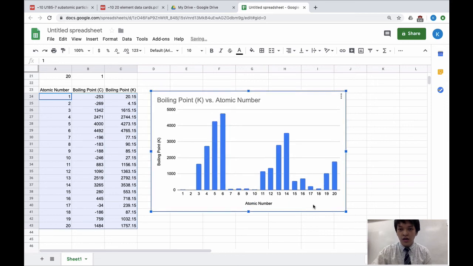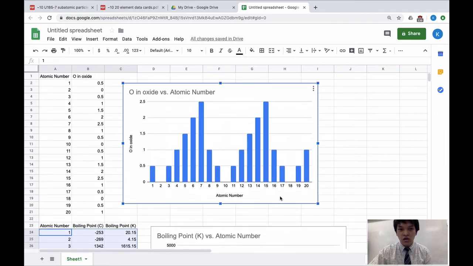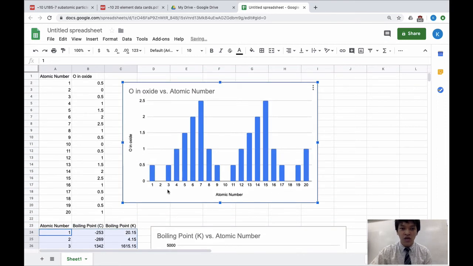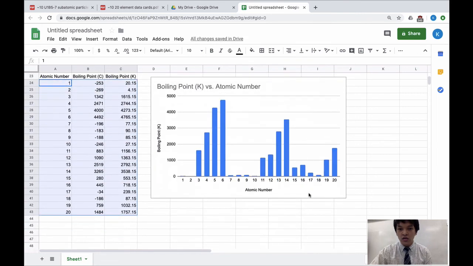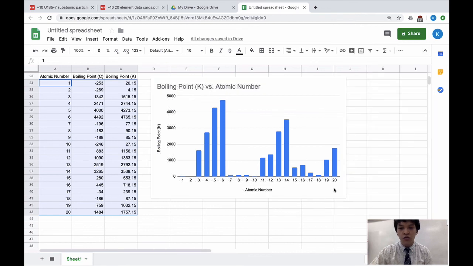So we're going to analyze these charts right here. The first one, O in oxide against the atomic number in order, and the boiling point in Kelvin against atomic number from 1 to 20. Okay. Before you do these questions, though, I do want you to practice making 2 more charts because there are 2 more properties. We've already done O in oxide and boiling point in Kelvin. Now I want you to do Cl in chloride and melting point in Kelvin.